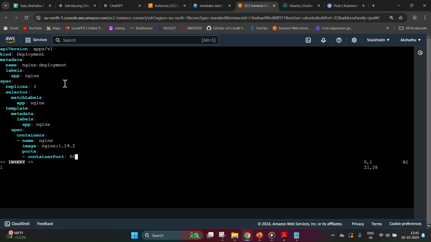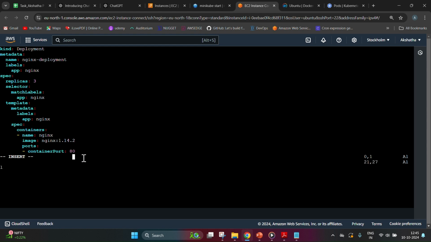Next one is the template, the template for creating the pod, with the pod metadata such as the label. Specification defines the specification for the pod. Containers lists the containers that will run inside the pod. The name of the container is nginx, and the version is 1.14.2. The container port will listen on 80.